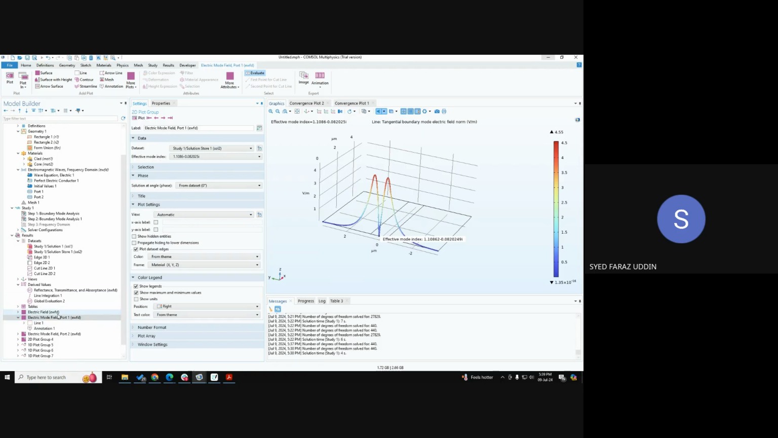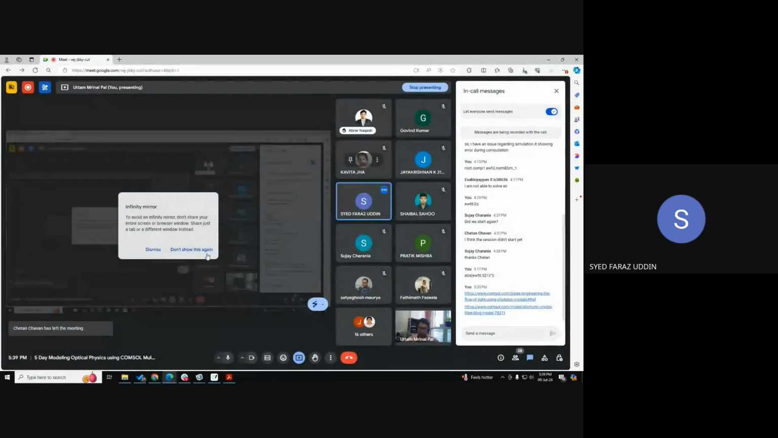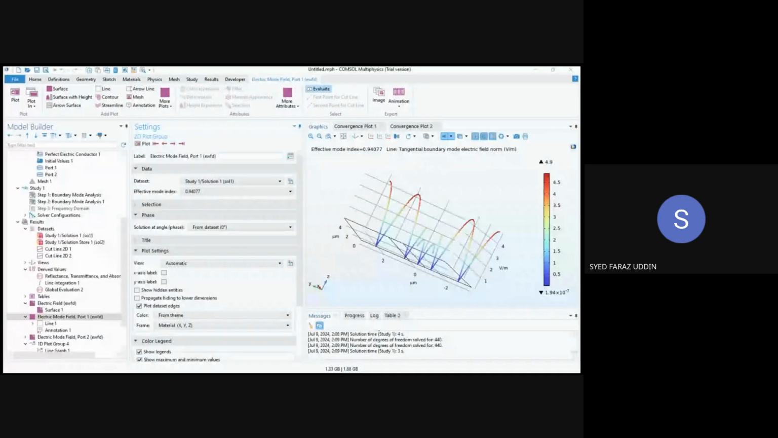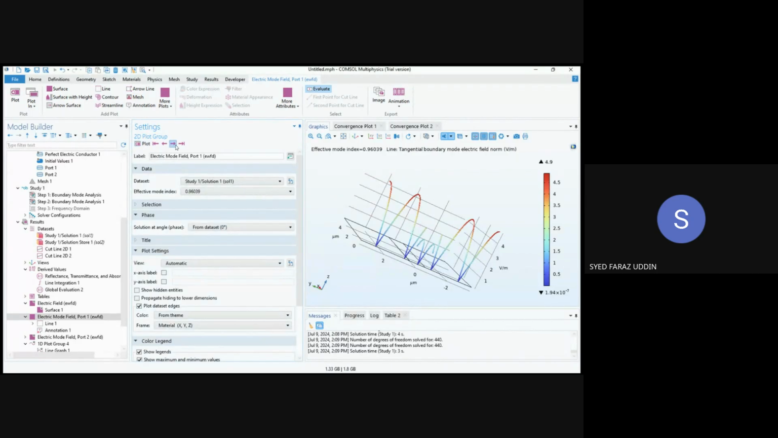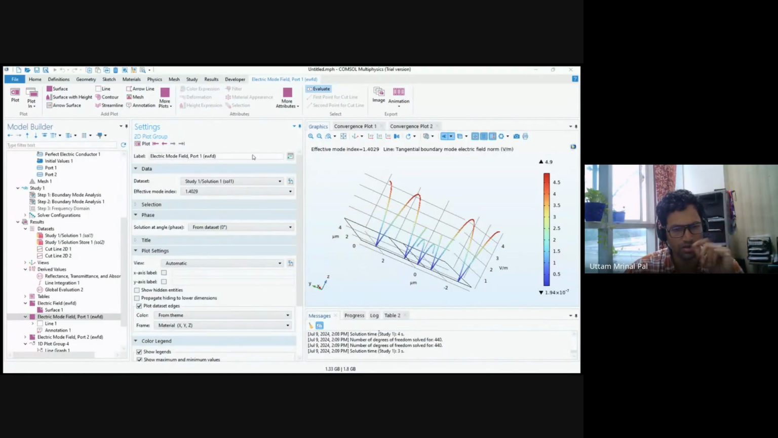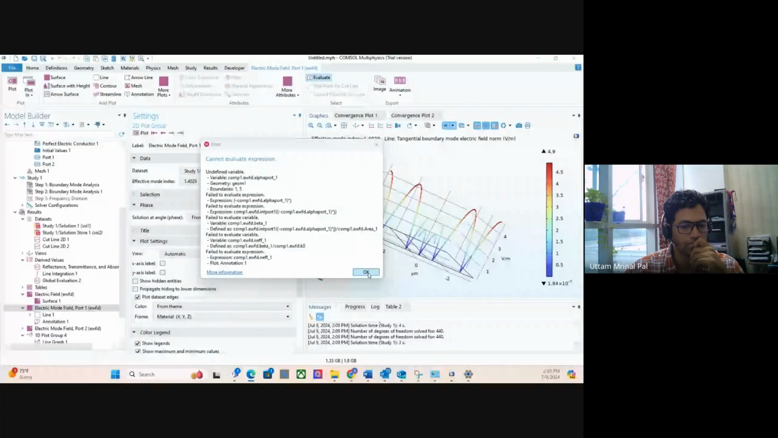When I click on next, it says cannot evaluate expressions. Can I share my screen? Can you see my screen? When I click here, next, it gives me an error. Can you please click on plot? While sharing, you should share your full screen. Otherwise we are not able to see the error. You can share your entire screen rather than a particular window. Yeah, now I'm able to see.